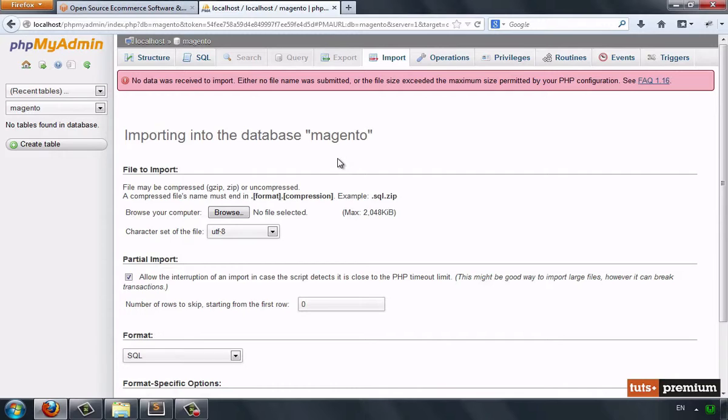And here is the first problem. The file size exceeded the maximum size permitted by our PHP configuration. This basically means that the SQL file we're trying to upload is larger than 2 MB, which is the default upload size limit set in php.ini.